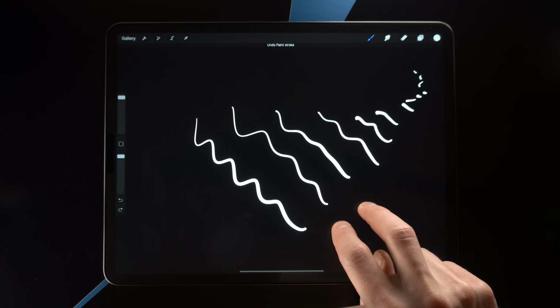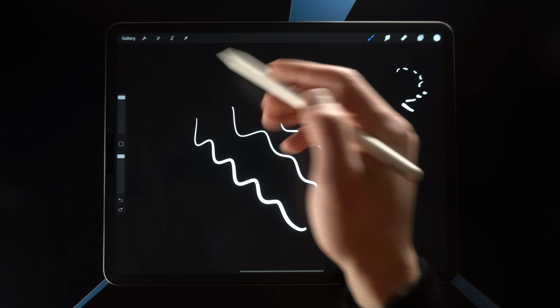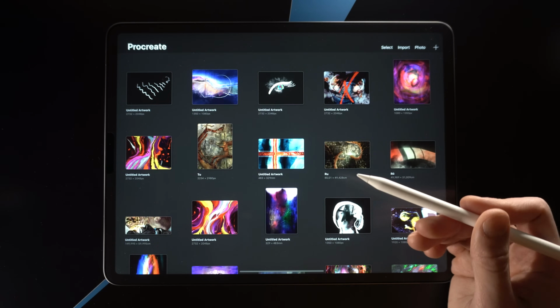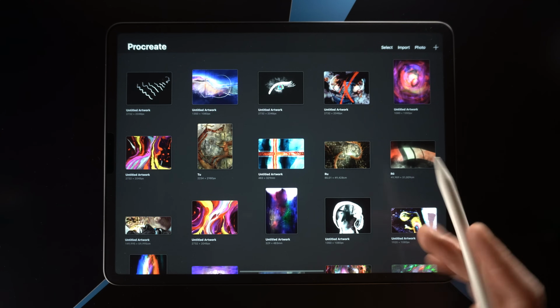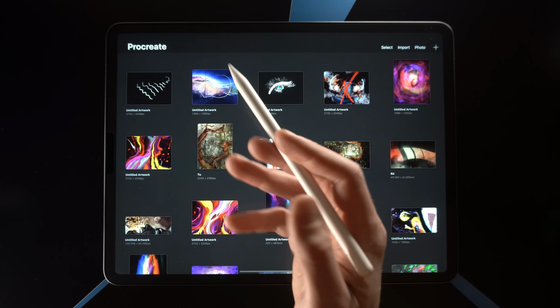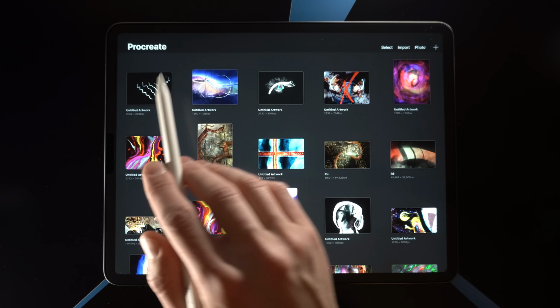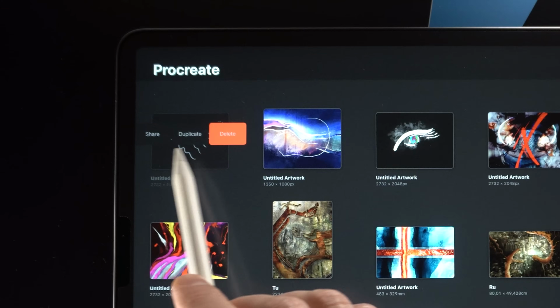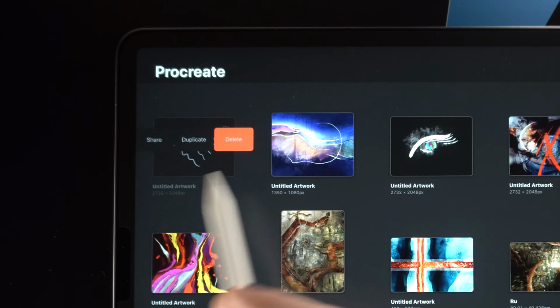Now, let's move back to the gallery view by tapping on this button right over here in the top left corner. And let's talk about the gallery view for just a moment. Now, here we have the artwork that we just created. And if you want to do something to the artwork, for example, sharing, duplicating, or deleting, the way to do that is by swiping to the left on the artwork, and that reveals the option to share, duplicate, or delete.